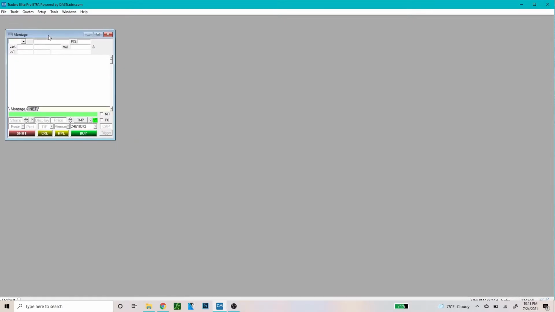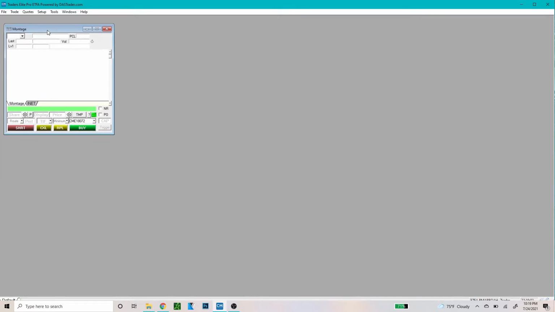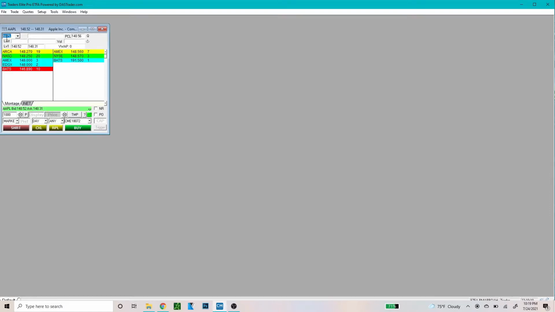This is the montage window. This is going to be where you're basing all your trades off of. So let's say you want to look at Apple, AAPL. Apple is going to pop up and it's going to give you your time and sales, your level 2 window, and also a place where you can put your shares, the price that you want, the type of order that you want, if you want a limit order, market order, stop order, etc. If you want to hit it on certain exchanges, you can do that as well. New York Stock Exchange, ARCA, etc. That's how you do that here.